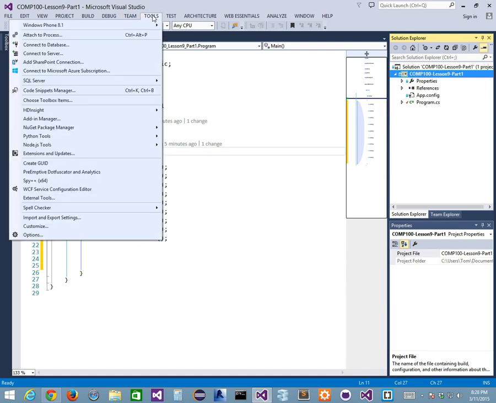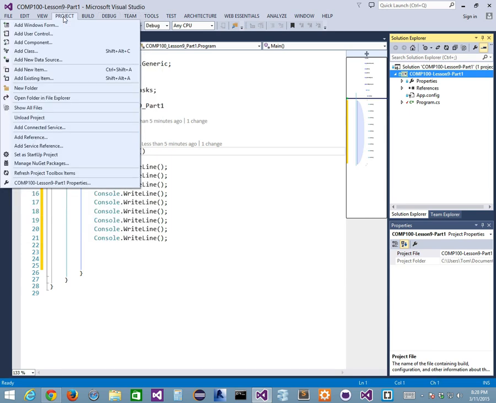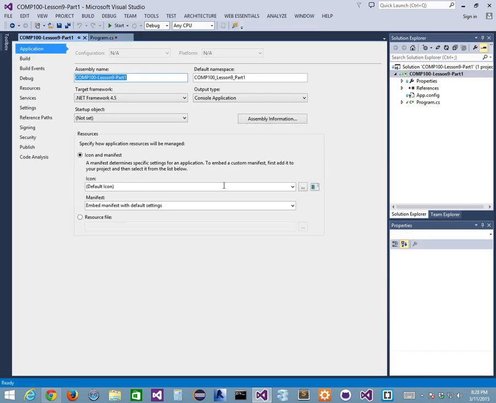If I go to tools, actually, let's go to project. Let's go to the project menu for a second. This is a new menu item that we never looked at before. Do it with me. Go to project. And if you go to properties, right, this is what you get. You get the project manifest, right?